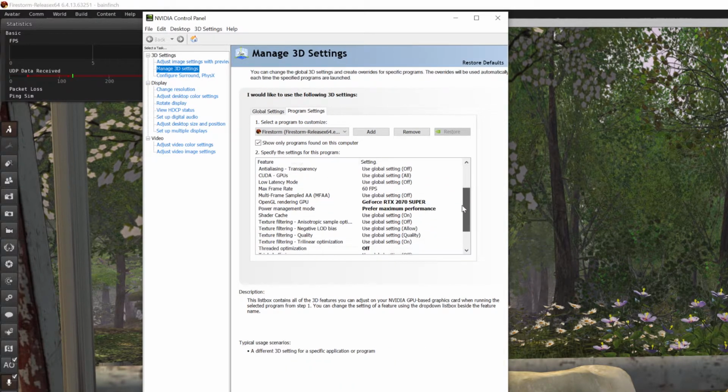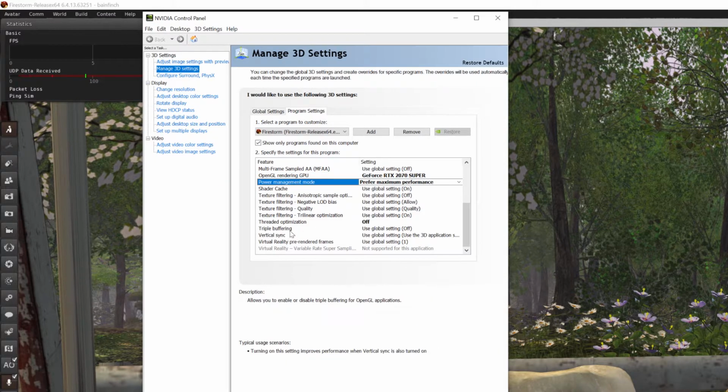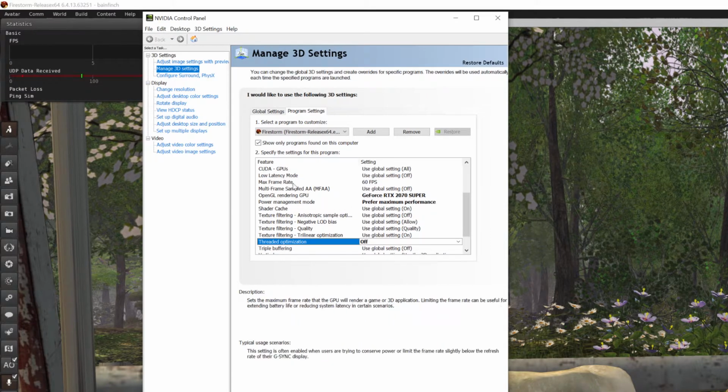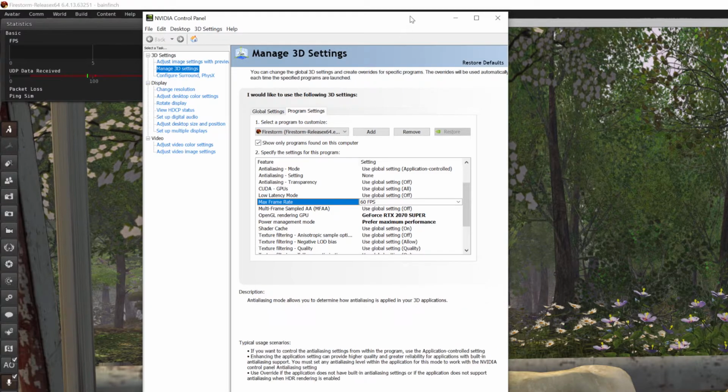The big ones are, again, OpenGL rendering. I want my video card to do it, because with auto select it'll sometimes bounce between the program and the video card. So I just say, hey, just do the video card. Power management, yeah, I'm a hog, so I jacked that up. Thread optimization, well, it's a single process thing, so turn that off. And up here, maximum frame rate: why go above 60? Why waste resources to get 120 frames when 60 is all I really need to get really good video? That's one really big area where you'll save a lot.